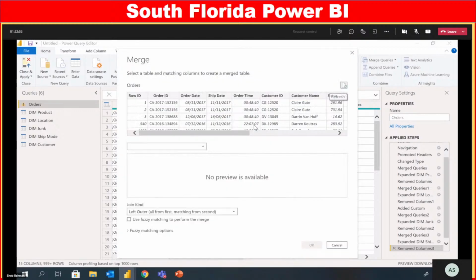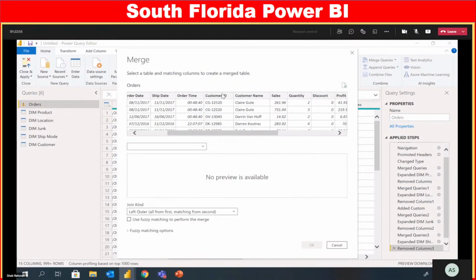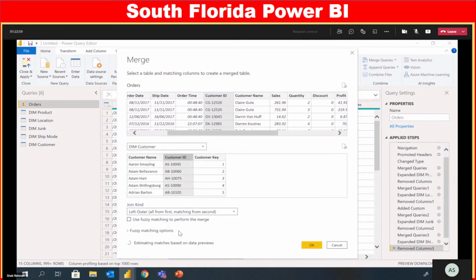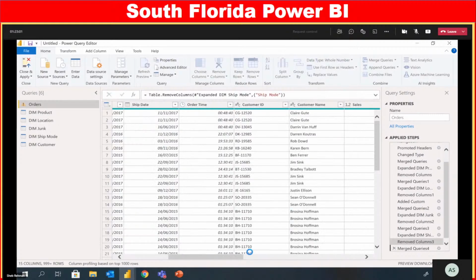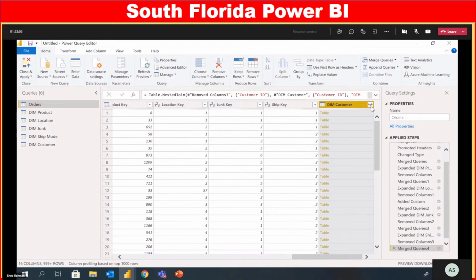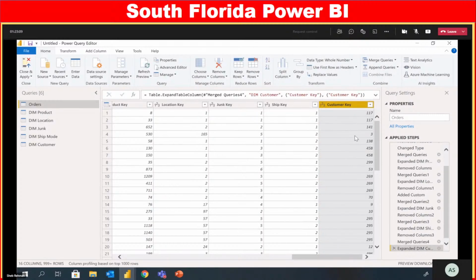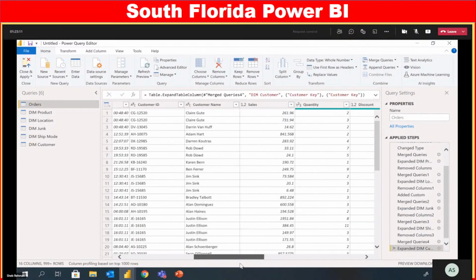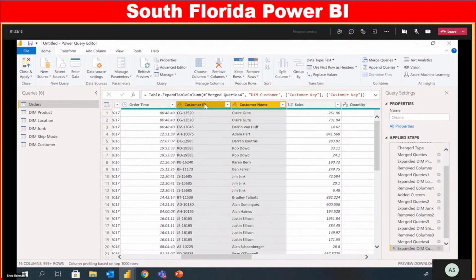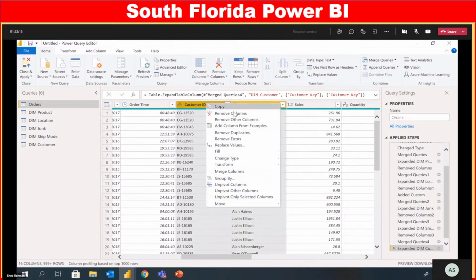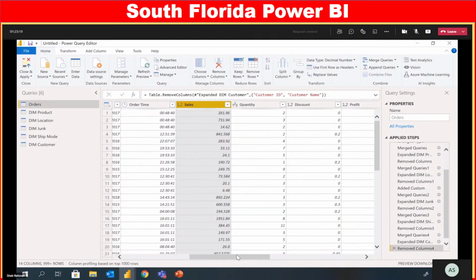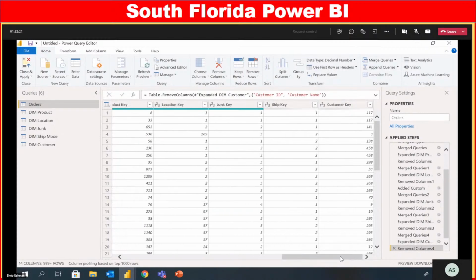Okay, so let's go back to our orders table. Let's go to our merge queries. Let's click on customer ID, join that with a customer ID there. Click OK. Expand our customer, and we just want the customer key from that. Okay, so we got our customer key in there, and then we can go back over here and remove our customer details, remove columns.